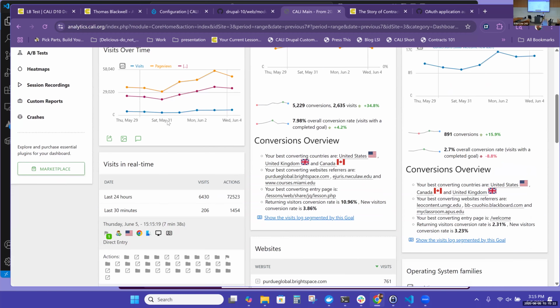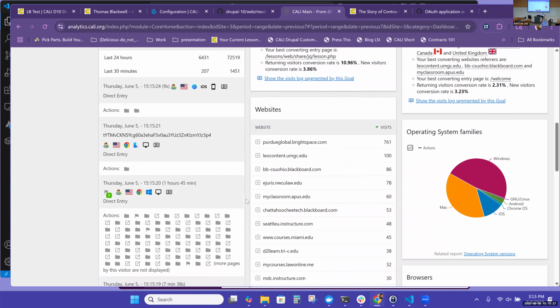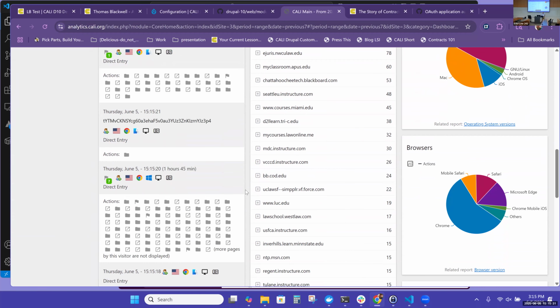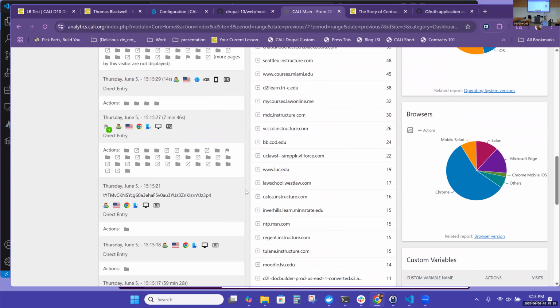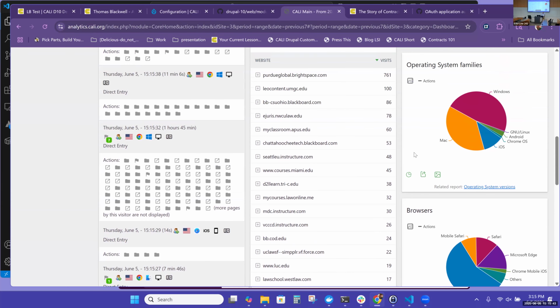Actually, down here there's a real-time scroll of what folks are actually doing. All those little arrows and folders, that's a lesson running. So those are people running lessons. But yeah, we like our analytics too.